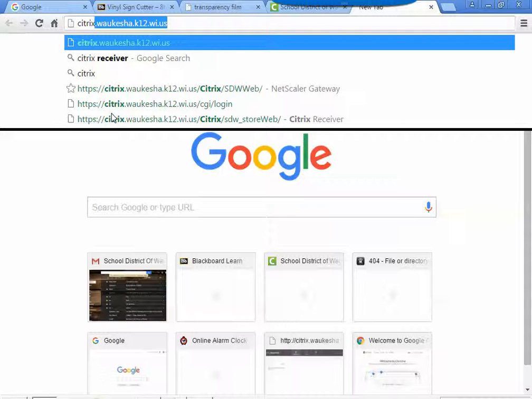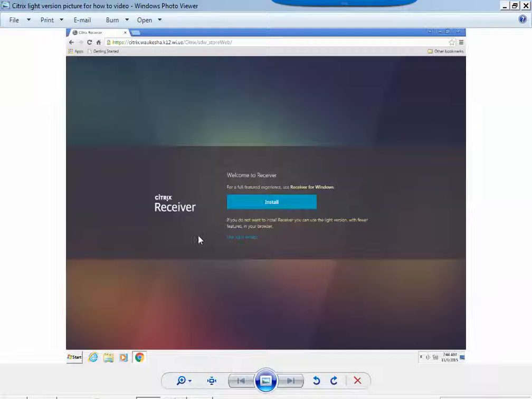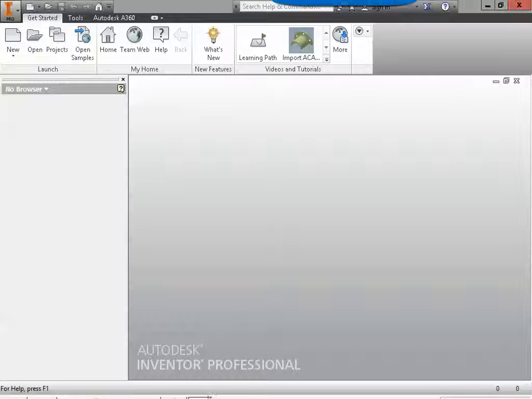And if you go to citrix.waukesha.k12.wi.us, you can log in the same way you'd log into your computers. At home, once you log in, you're going to see this screen pop up. You're going to want to use the light version, and it's going to use it right there in Google Chrome. Either way you do this, it'll eventually bring you to Inventor.